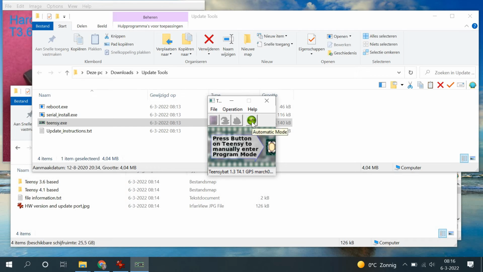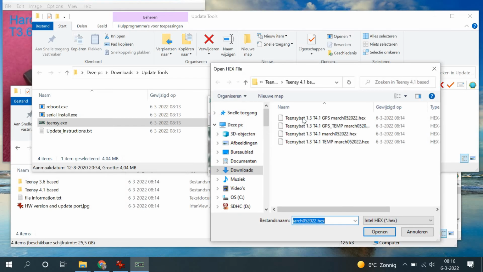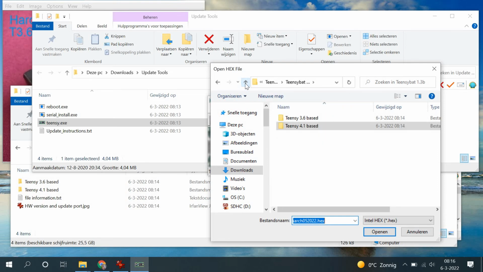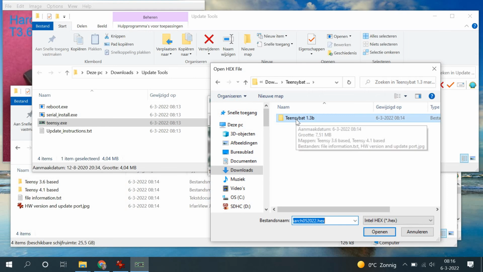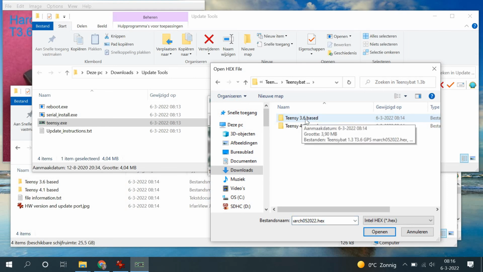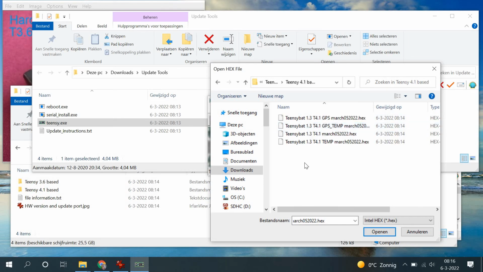Okay, I always select this green button, but it does not seem to be necessary, maybe only when you press the program button. We will select the hex file here, and you can see I already was in the folder with the software. So go to the downloads, go to the TeensyBat folder and select the 4.1 in my case, because I have a 4.1 Teensy in this detector.